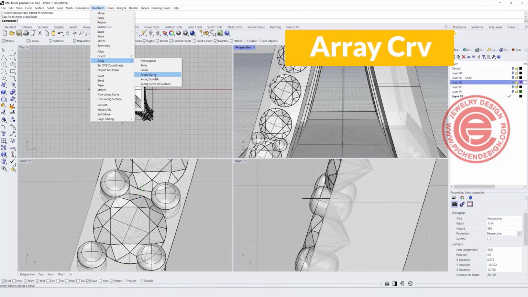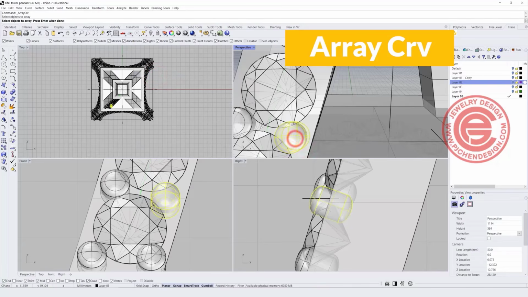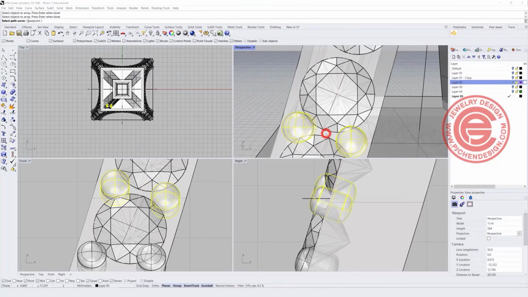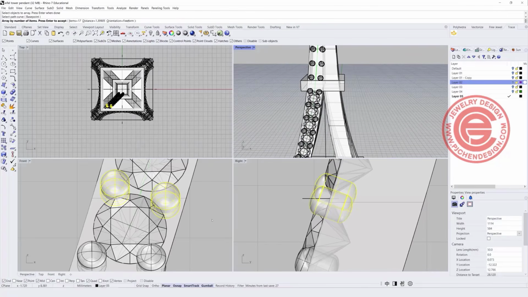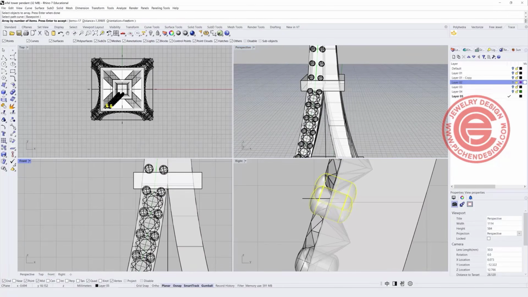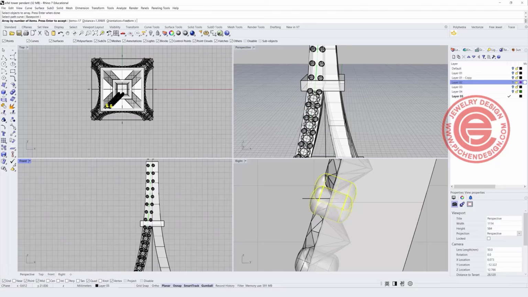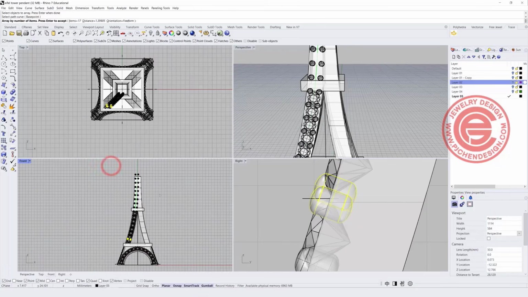Transform, array along curve. We want to pick up the object, hit enter. We want to pick up the curve, hit enter. Then we'll have the prong arranged there. All right, notice that it's cutting into the plate. That's why we don't want to Boolean union the plate there.